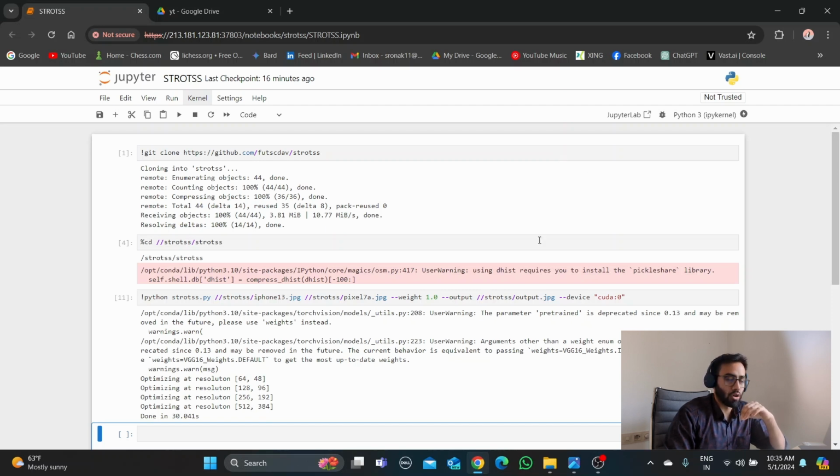Then you need to change the directory and you just need to run this Python script, which is strots.py. The first path is basically the path of your original smartphone image, and then the next path is basically the image you want it to be transformed into. So the smartphone which you want to buy, maybe that. The weight is something which you can change. Generally, we keep it to 1.0.